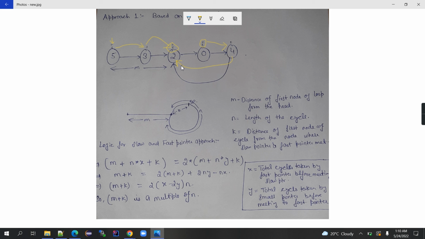Why can't they meet before or after the beginning? Because the slow pointer started again from the head, and after the completion of m steps, it is ultimately going to meet at this point only. So that's how this solution works.